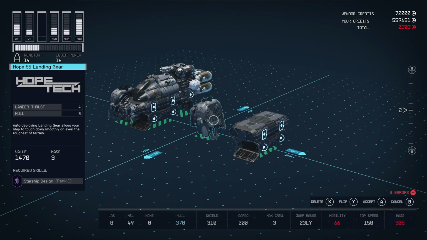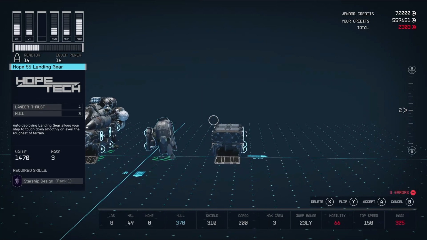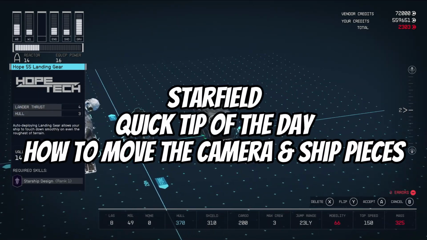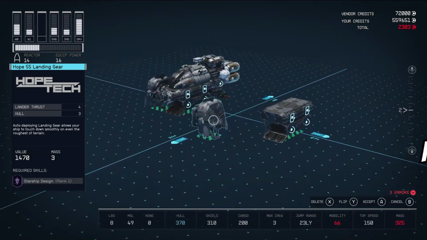One of the trickiest things to do for a lot of players is how do you actually move these pieces around? How do you move the camera around? How do you get things where you want to where you can see? So let's go over the controls really quick so you understand this part of it.